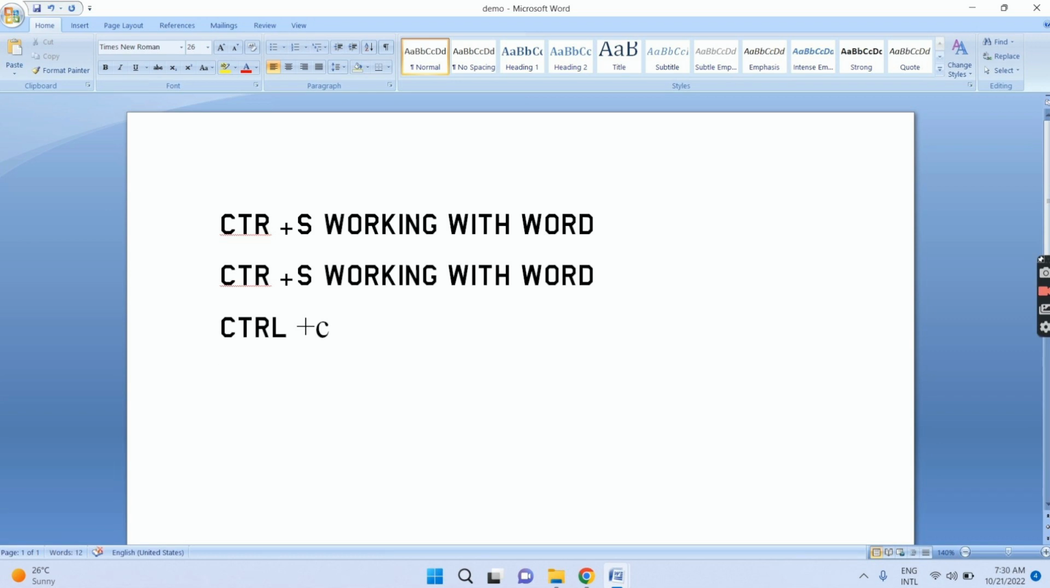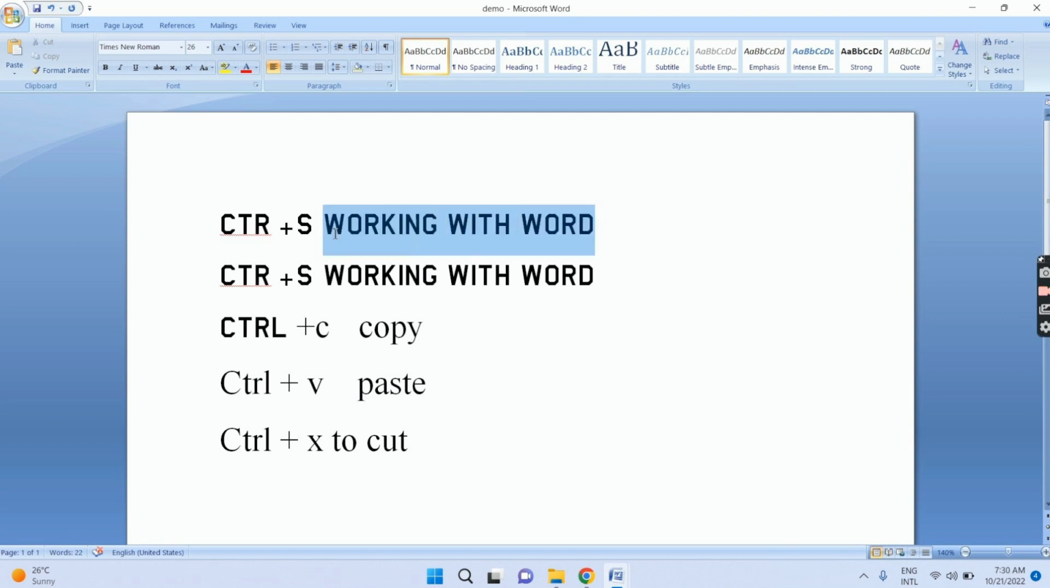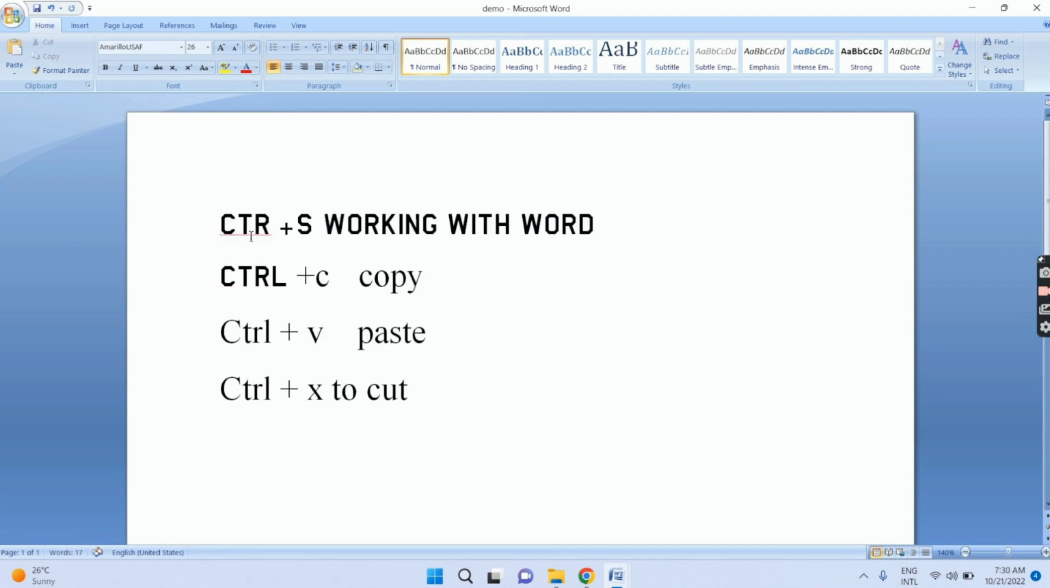So ctrl+C is for copy, ctrl+V is to paste, ctrl+X is to cut. So if you are cutting, then the original line will be removed from that place, ctrl+X, and you can move it to somewhere else by ctrl+V. Alright, so this is the thing.